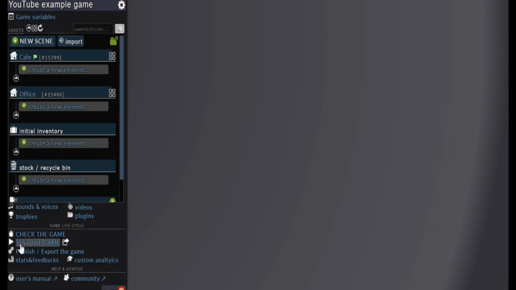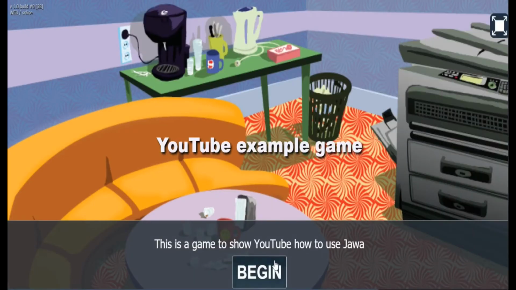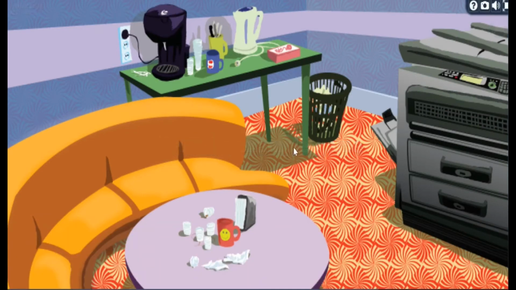You can test the game at any point here at the bottom. It says test the game. I prefer to do it in a new tab because otherwise you have lots of windows open. So I click on this arrow and it opens in a brand new tab. And you can see I'm in my game here. You can't do anything in the game at the moment because there's nothing to do, but at least you can see how it starts.